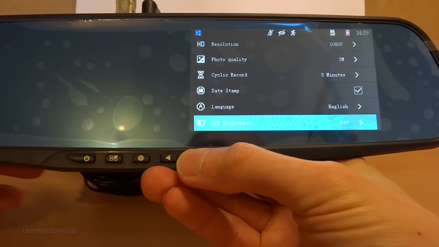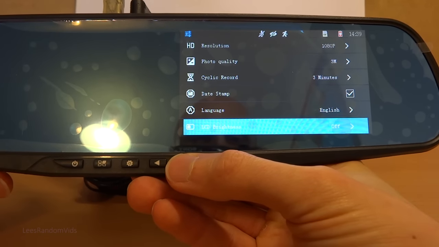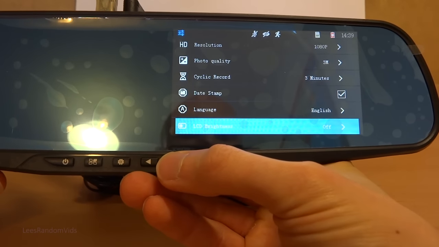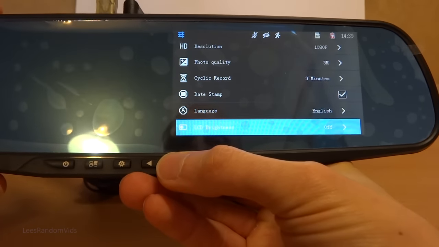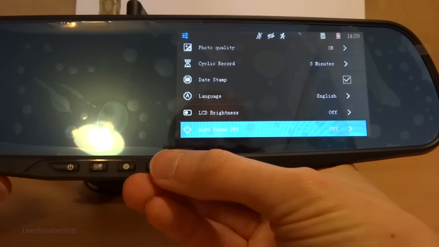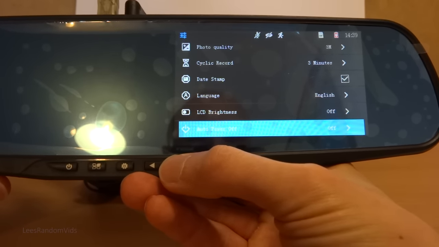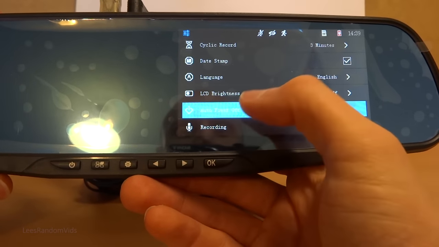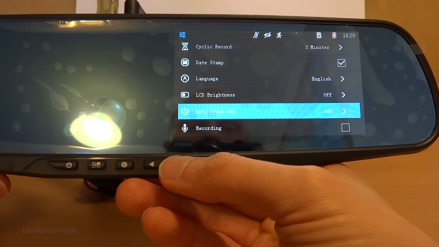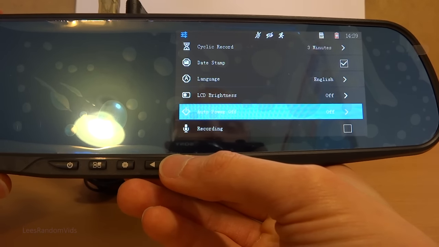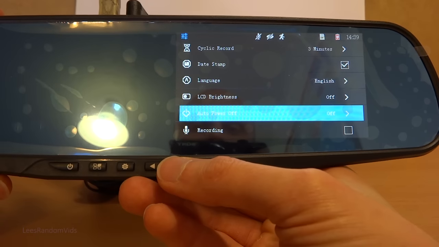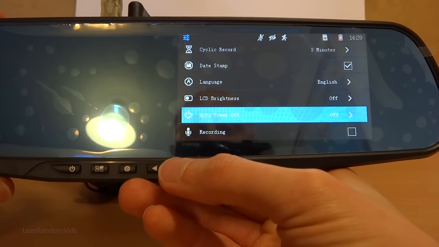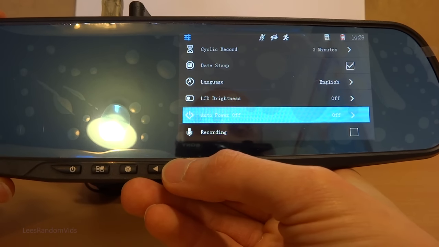Language English, LCD brightness, I'm not quite sure what that is, maybe it dims at night, I don't know. I'll try and answer these after it's fitted to the car and I've used it a while. Auto power off, again not quite sure what that was. You've got the option to turn the screen off after a few seconds, that's this, after 10 seconds, 20 seconds, 30 seconds, or permanently leave it on. I'd rather turn it off after a few seconds, you just know it's working, then turn it off, just so you've got your full mirror for looking behind you.